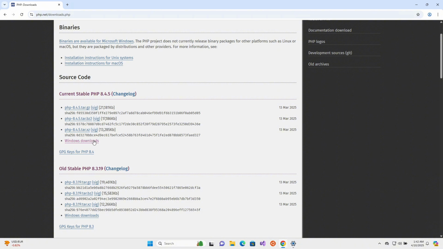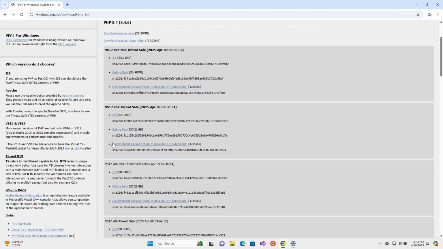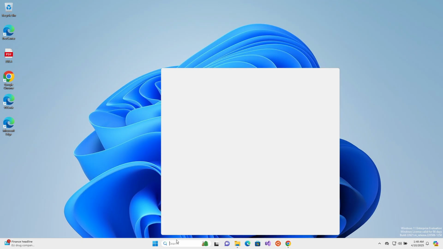Then, click on the Windows Downloads. Direct link in the description. Next, you have to choose one of the four options. If you have a 64-bit system, select the version with x64. If you have a 32-bit system, select x86. If you're unsure about your system type, you can check it in the Settings System About page.